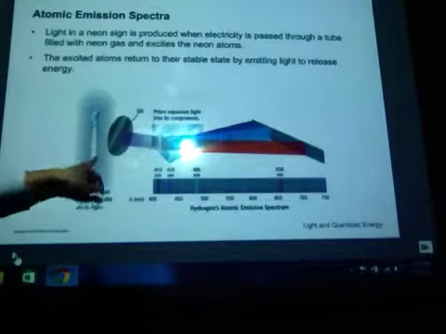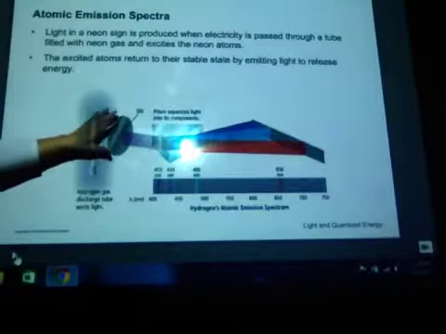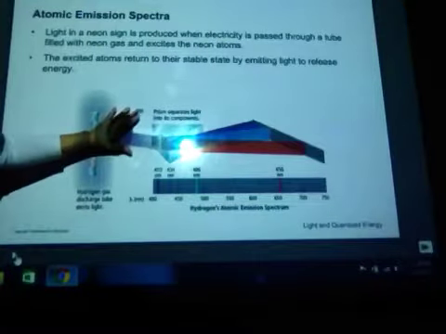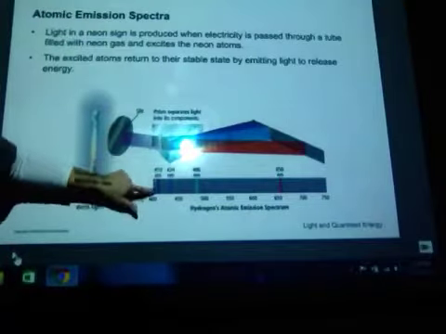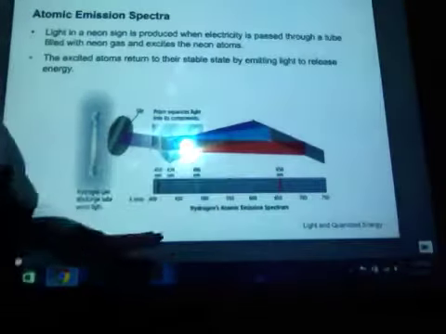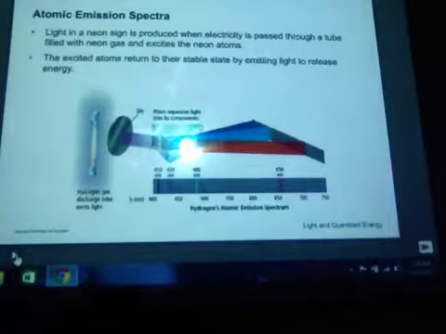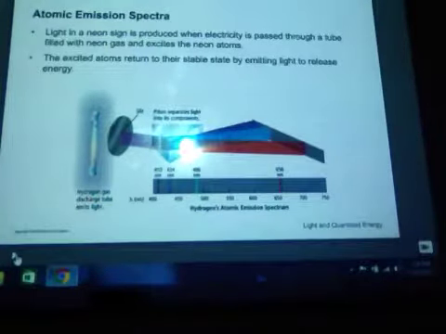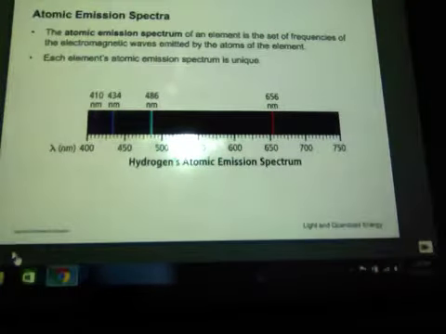So I can look at hydrogen gas, I can look at any kind of gas. And then if I use a prism or a spectrometer, I can actually see the lights or the spectrum that's given off by that element. Every element has its own spectrum. So this shows it a little bit better.